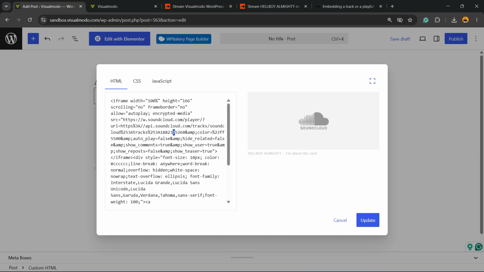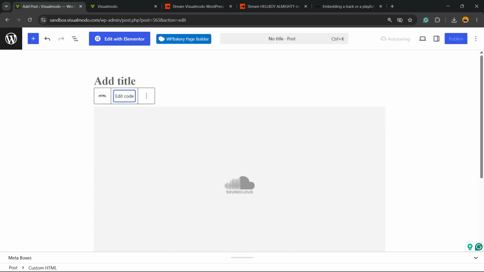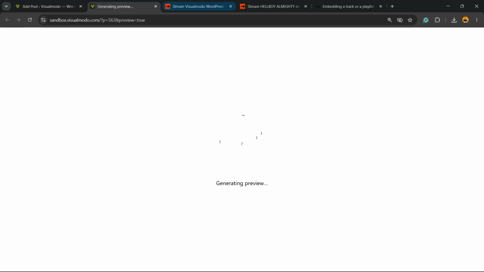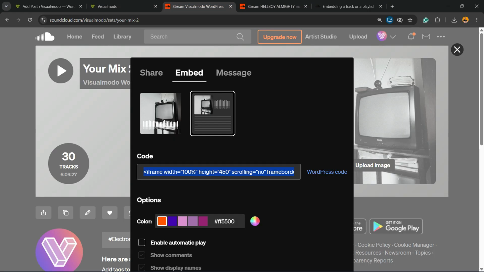Click on edit code, place the code, update, and let's preview the results we got. Nice, right? Now imagine that you would like to customize the colors.